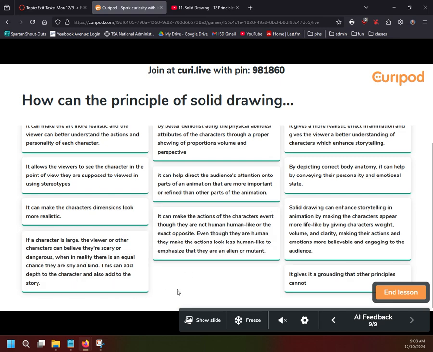If a character is large, the viewer or other characters believe they're scary or dangerous, when in reality there's an equal chance they are shy and kind. This is true. Think Embarrassment from Inside Out 2. Big character, takes up a lot of space compared to some of the other ones, does not mean that he is large, scary, or dangerous. Shy and kind. Adding depth to the story, to the character, also adds to the story. Gives the grounding that other principles cannot. Very true. I like that word, grounding. That's a good amount of consistency. It's a good amount of predictability. All things that your audience is looking for.